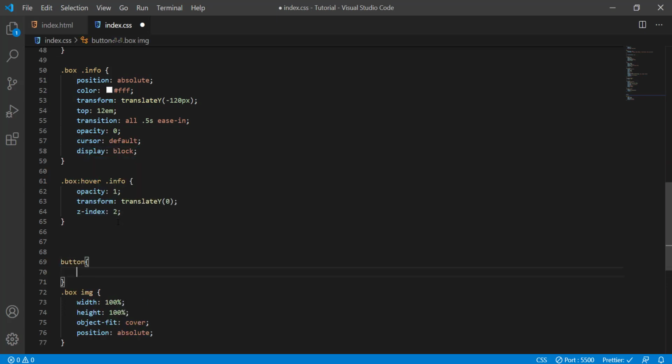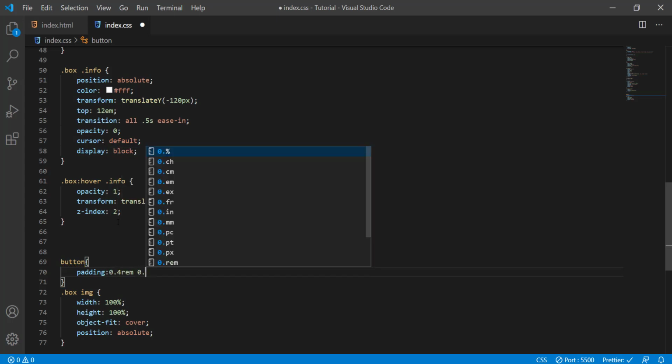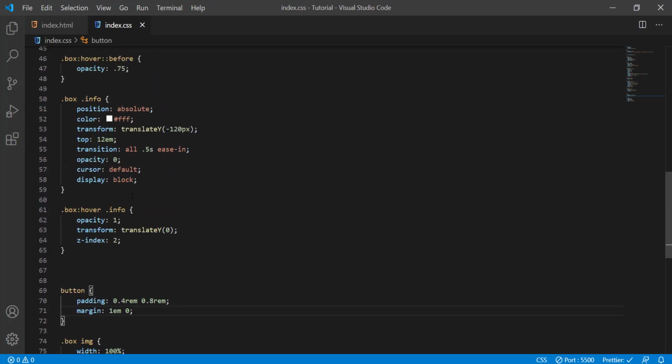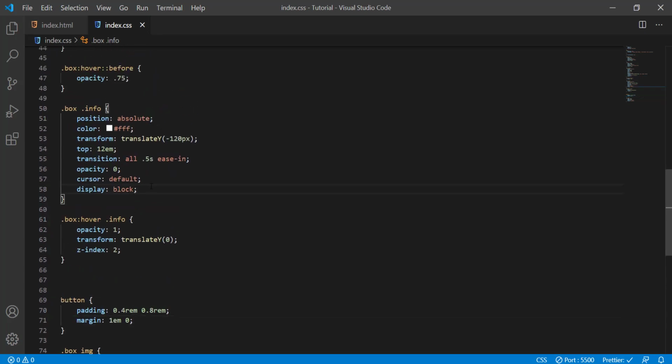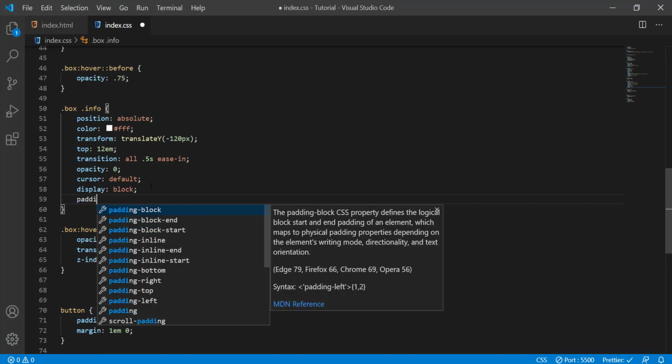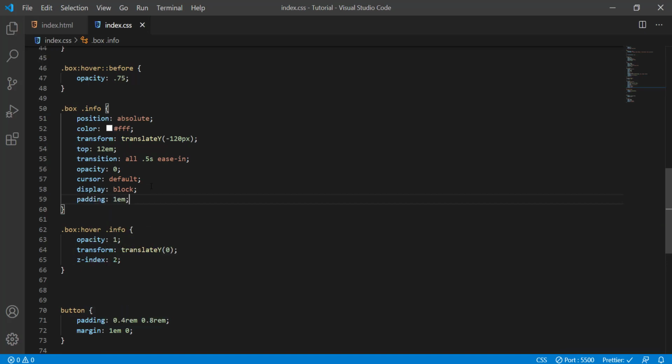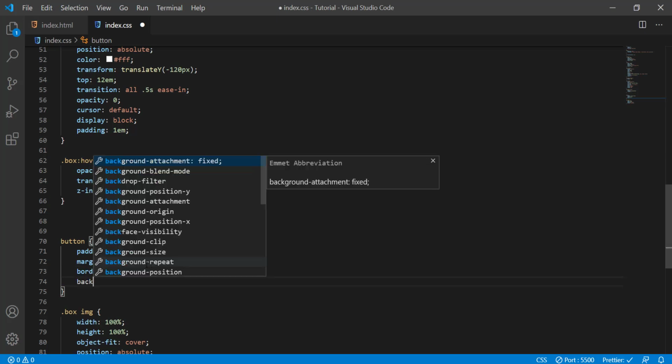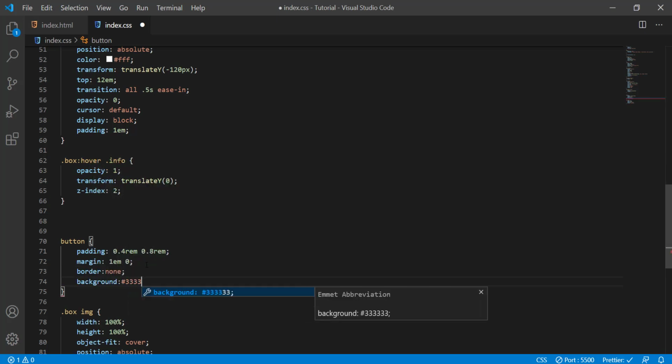I have only one button in my whole project, so I'm going to style button. I'm going to give it a padding of 0.4em from top and bottom, and 0.8em from left and right. I want to give it a margin of 1em from top and bottom, and from left and right I don't want any margin. In my info, I want one thing, which is padding, and I want padding of 1em. Also in my button, border none, background 333.